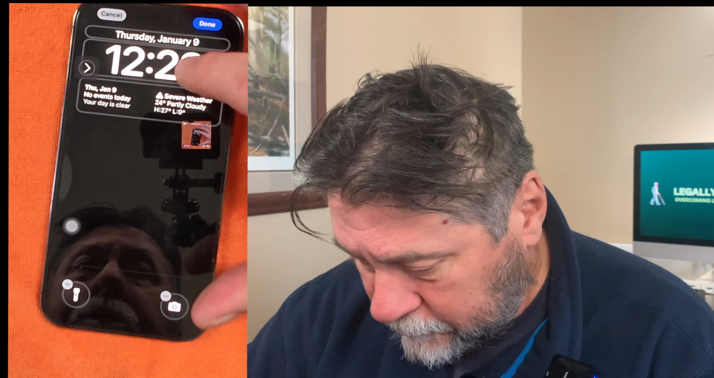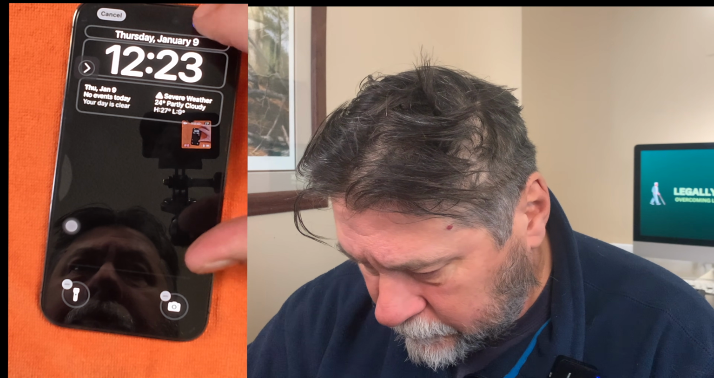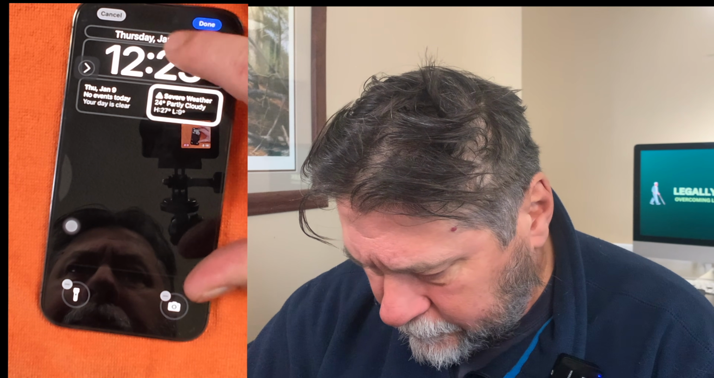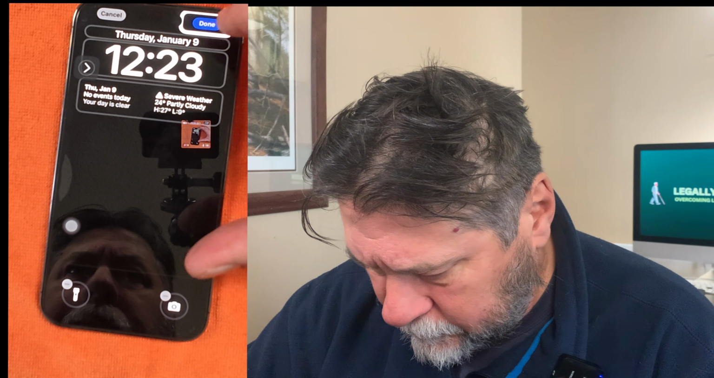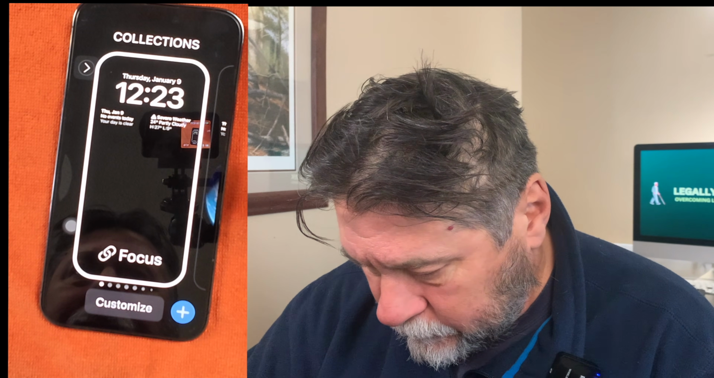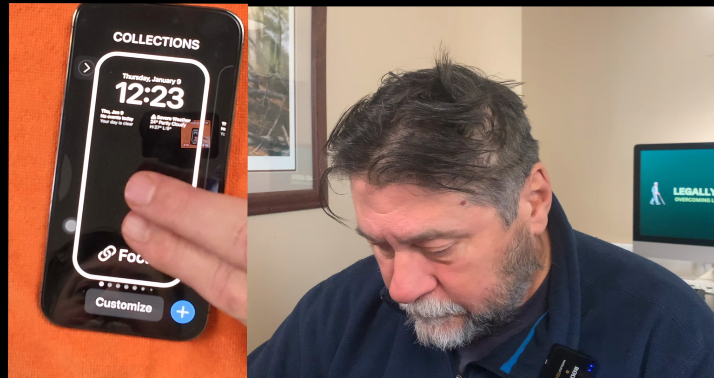Lock screen, cancel, done. Thursday, January 9th, 12. Lock screen, explore image, camera, remove flash, weather, calendar, clock widget, calendar, done, button. Collections wallpaper, weather, conditions widget and calendar, next events widget, button.